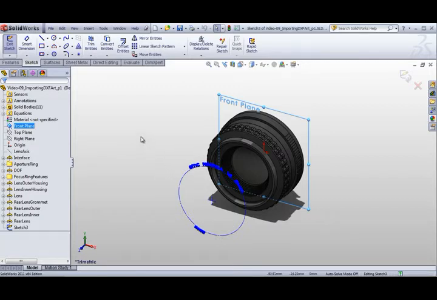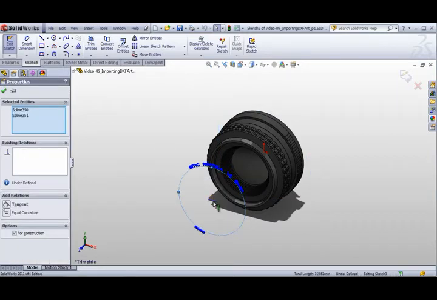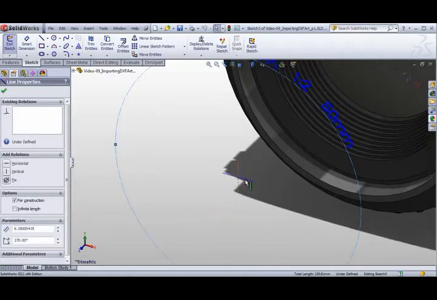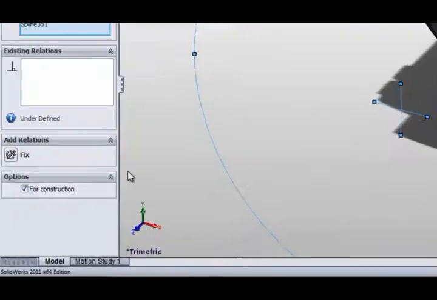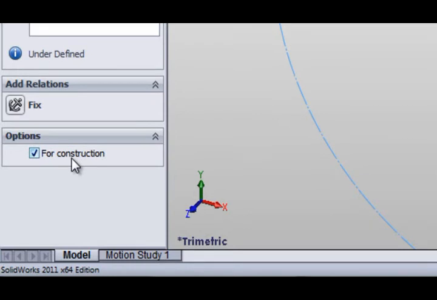It's very helpful to build datum elements in your geometry to help you in precisely locating your graphics in the model. So select the curves that comprise the large circle and the center marks, and make sure that the For Construction box is checked in the options for those curves.